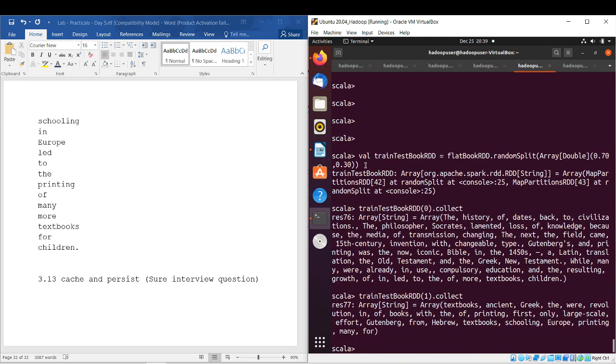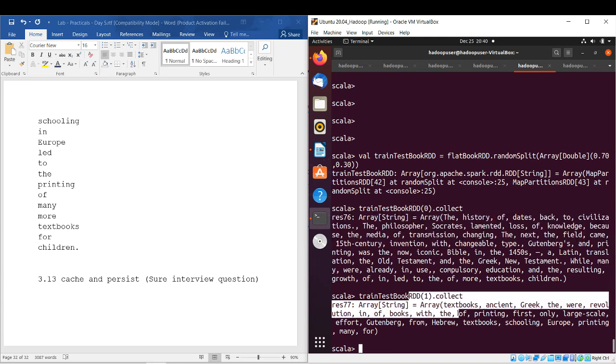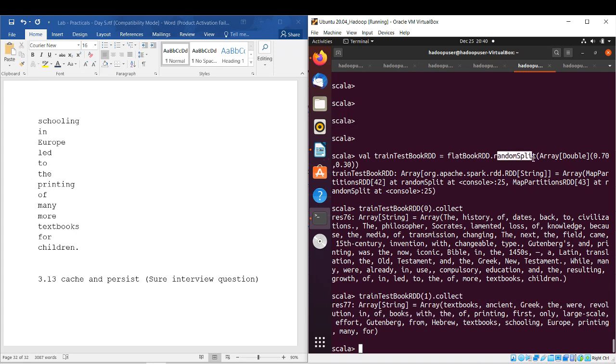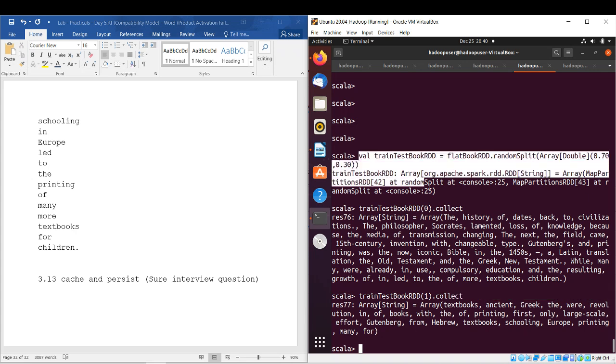Is this random split a transformation or an action? Random split is a transformation. Collect is an action. Will the transformation be executed only upon an action? Only upon action, right? So this transformation was not executed.